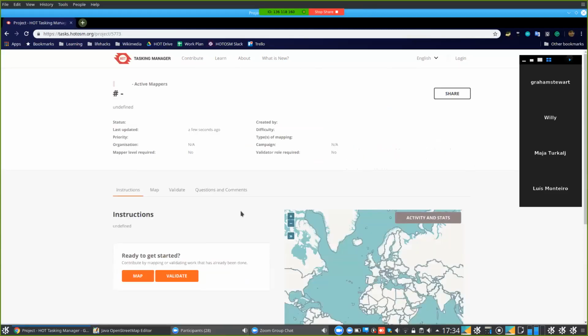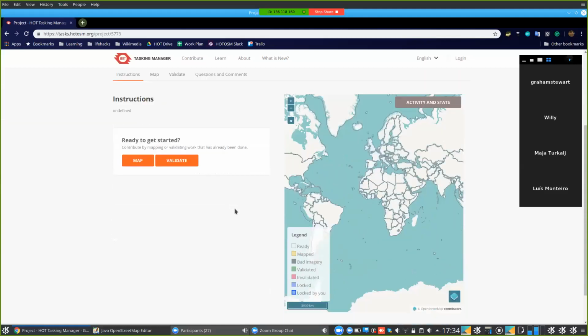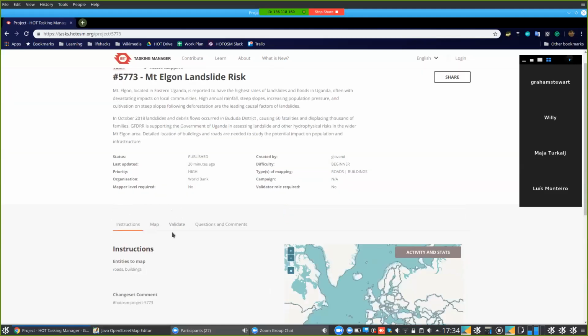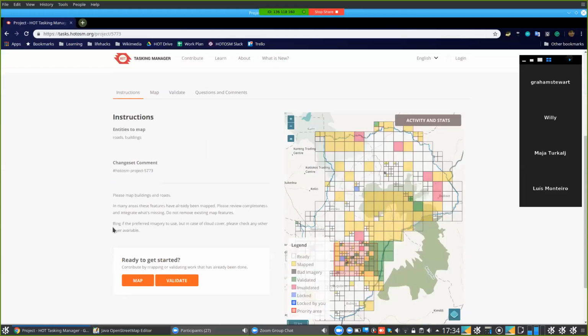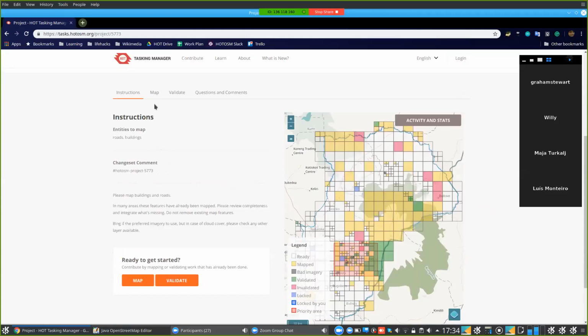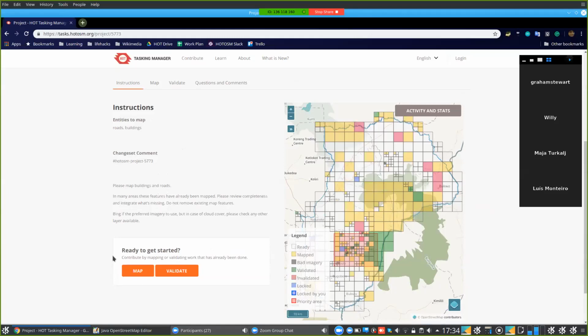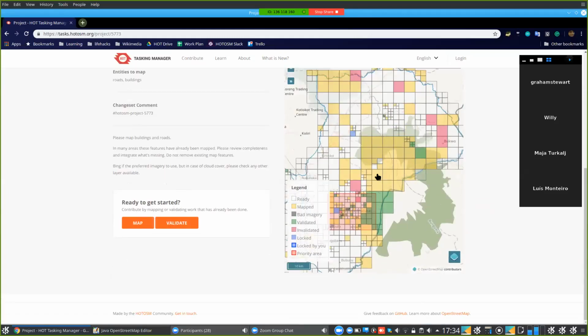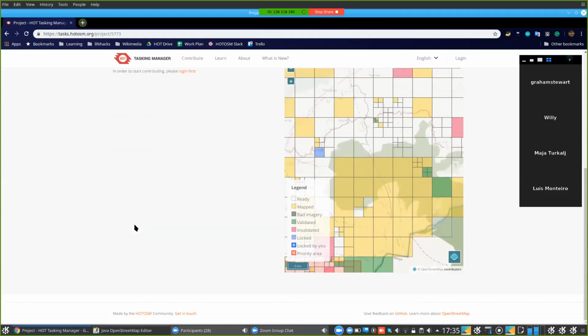So basically, what I will do is to, of course, read the instructions. One thing to note is the imagery that you're going to use, which is Bing in this case. So when you're ready to get started, that's after reading through the instructions and the description of the task to know what type of mapping is required, you can go on and say start mapping.